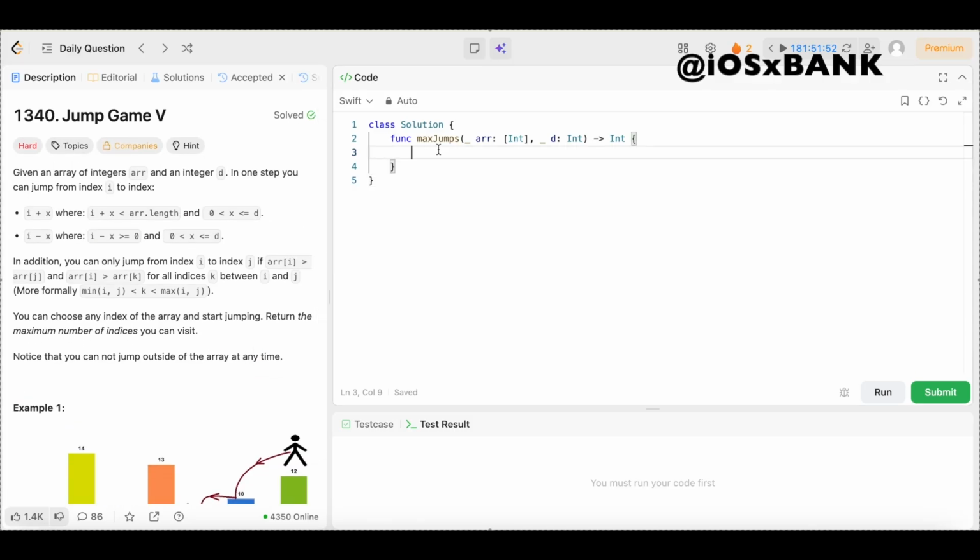And now that we understand the question, let's get into the fun part, the actual solution. The solution is not that difficult at all. Now, first thing we need to do is store the size of the array. So we're going to say let n equal r.count. Boom.